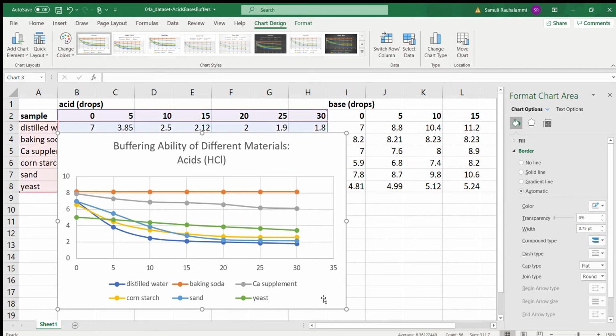We also want to pay a little bit of attention to the numbers that we have as labels for each axis. Firstly, I'm going to choose the x-axis, which is supposed to show us the number of drops added. And you'll notice that it runs to 35, and that doesn't really make sense to me since the maximum number of drops that we could add was 30.